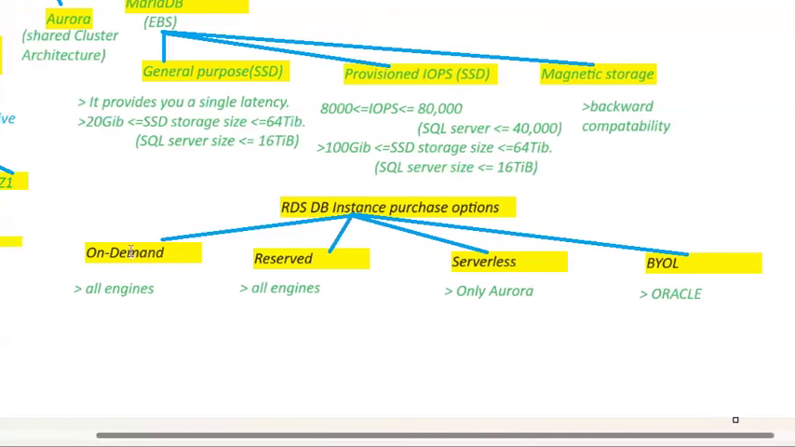I hope you understood which instance purchase options you can choose for which engine. For on-demand, you can use all engines. You can purchase the reserved instance option for all engines. Whereas the serverless option is available only for the Aurora engine. If you want to use BYOL, bring your own license, then you can launch only an Oracle database instance.